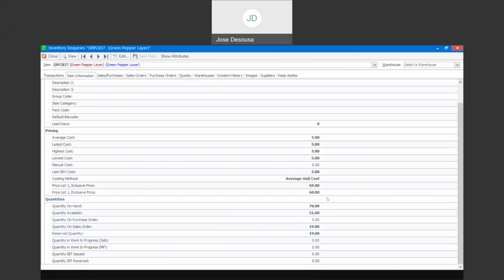So what we have here is 70 units are physically within the warehouse. However, only 51 are available for transactions simply because 19 units have been reserved on a specific sales order.